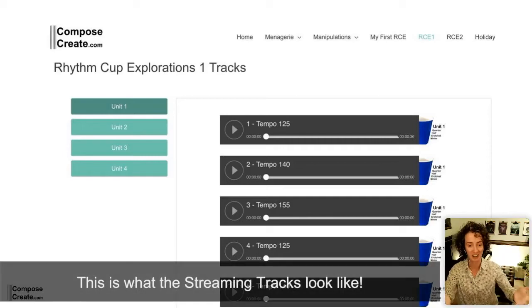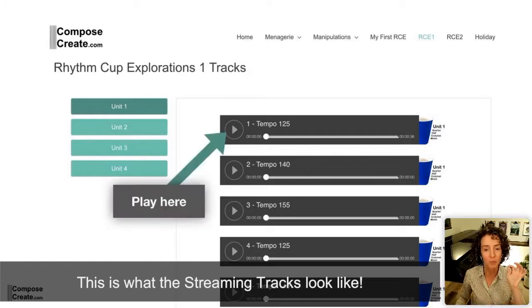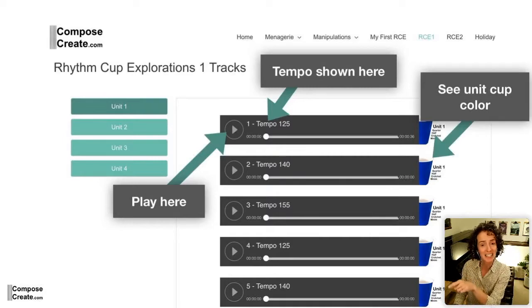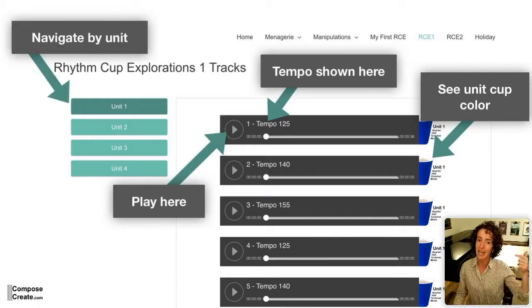This is what it looks like. So you get into the Rhythm Cup Explorations 1 tracks, and guess what? It's right there. You can play it from the unit. You can see the tempo clearly right there. You don't have to find it in the unit track's name. You can see the color of the cup even in the Rhythm Cup book, so you know at a glance what unit you're in. You can navigate by unit.